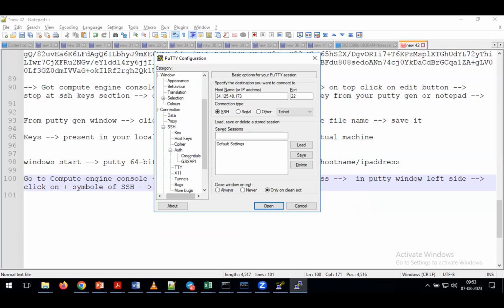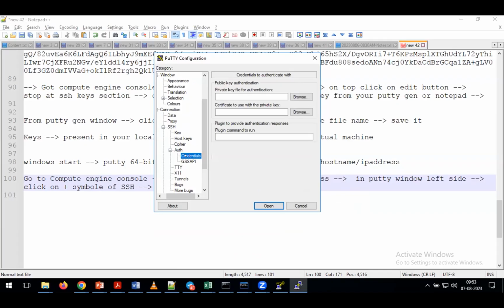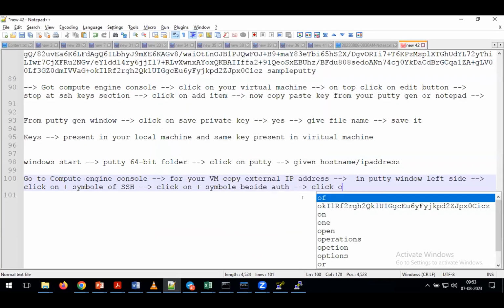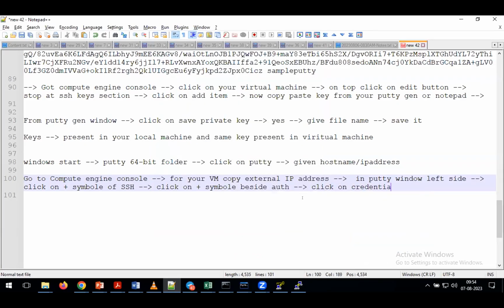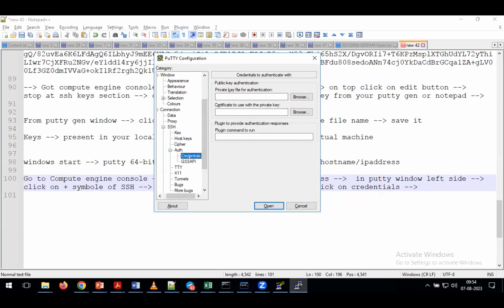Now you can see one option called Credentials. Please click on Credentials. Within Auth, you can see the option Credentials. After selecting it, on the right side you can see some options. What is the first one it is asking? Private key file for authentication. It is asking for the path of your private key file. Where did we store our private key file? In the previous step, in one of the folders, we gave the file name, right? That is the file name we need to provide here.